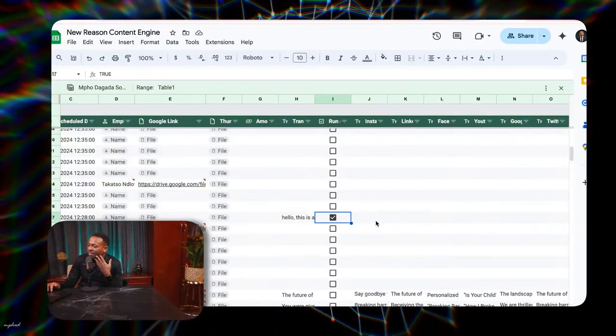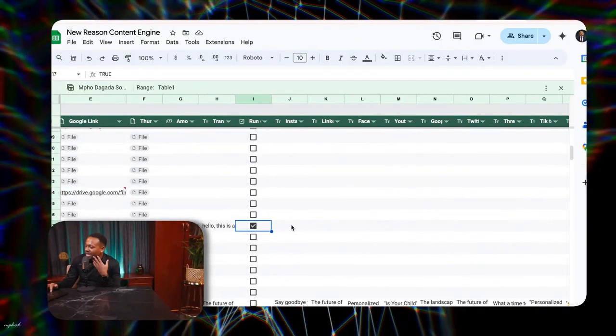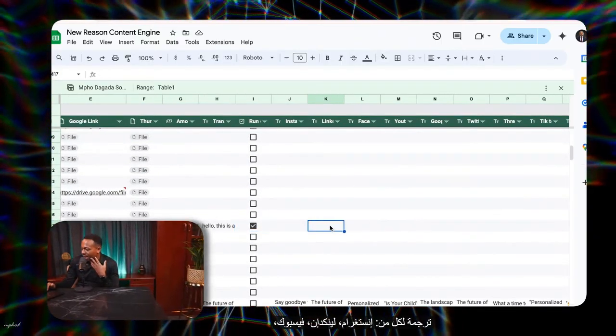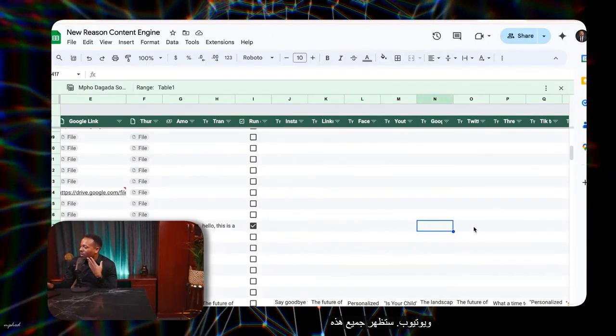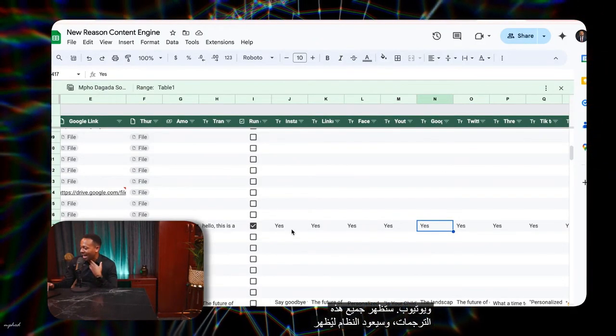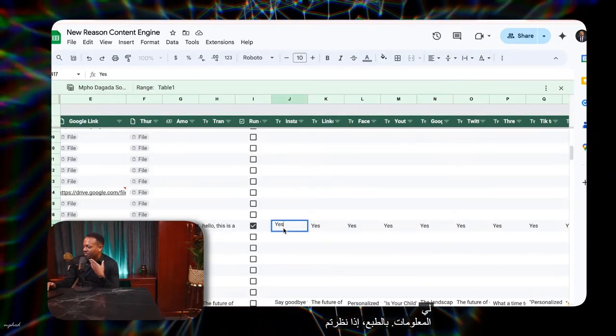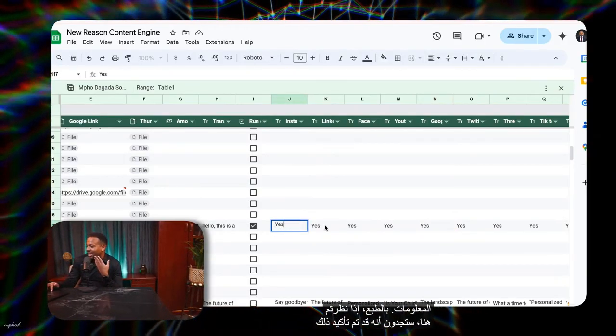But it's going to go and run that automation or trigger it. And over here, it's going to bring me back a caption for Instagram, a caption for LinkedIn, a caption for Facebook, a caption for YouTube. All these captions are going to come back and give me the information. Now, obviously, if you look here, it's just come back to say yes automatically.